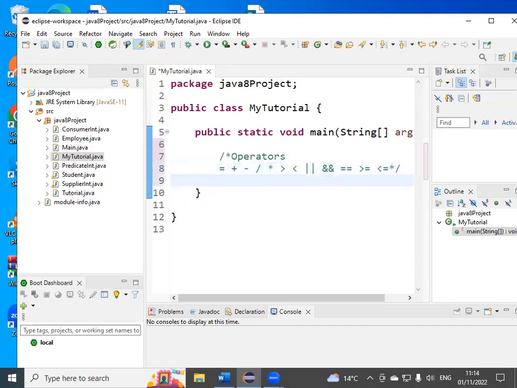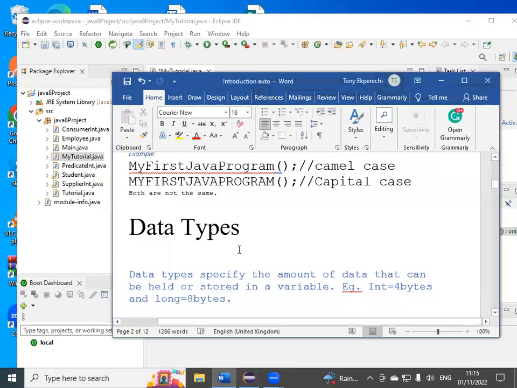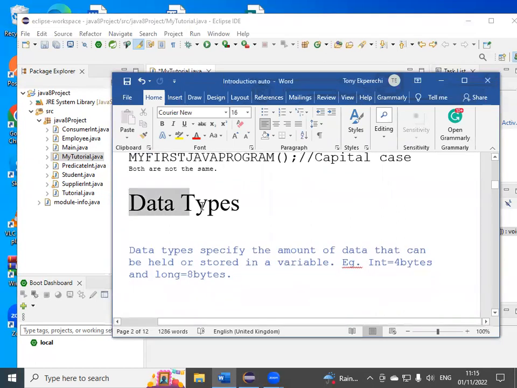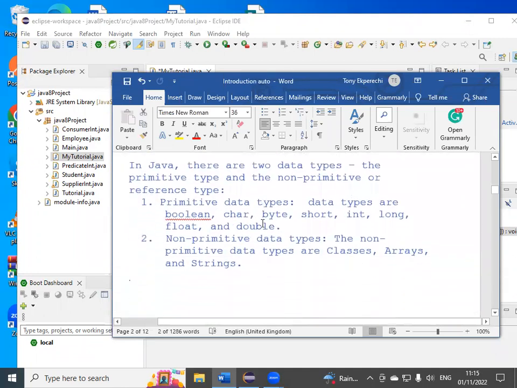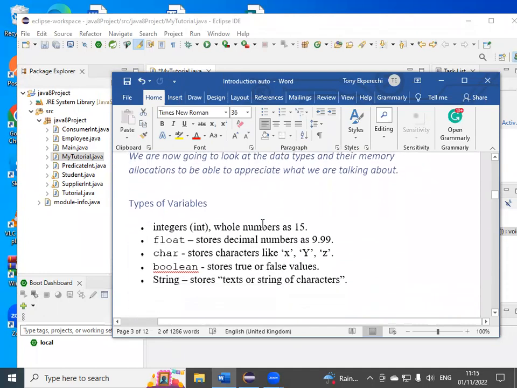Now next we go for variables. Variables are mainly memory locations where information is stored. For example, I'll show you some types of variables. In Java, I have two data types, which are the primitive data types and the non-primitive data types. And then you come to the variables.